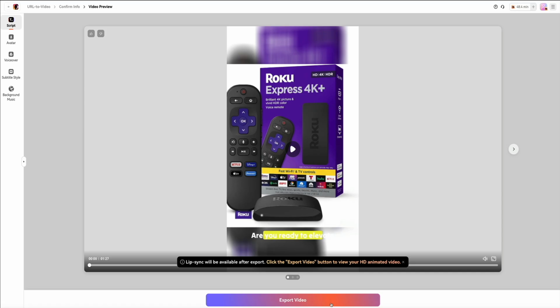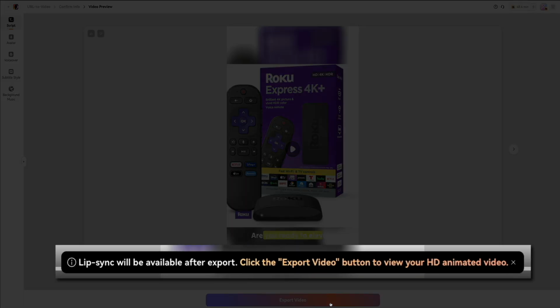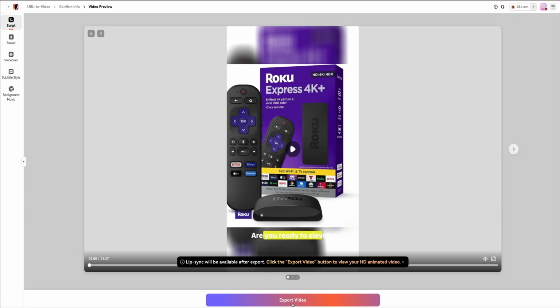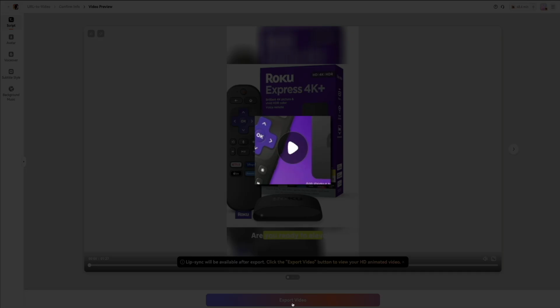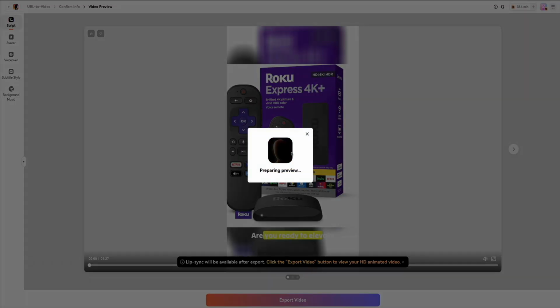At this point, Virbo generates a draft version of the video using the images and data that it pulled from the URL. You'll notice again a notification at the bottom of the screen that says lip sync will be available after export. And this means that while the voiceover and visuals are previewable, you won't see the full lip sync animation until you export the final version. Then to preview your draft, simply click the play button in the middle of the screen, and then it may take a moment to prepare the preview, but once it's ready, the video will begin playing with audio. This gives you a chance to review the pacing, voiceover, and visual flow before finalizing anything.